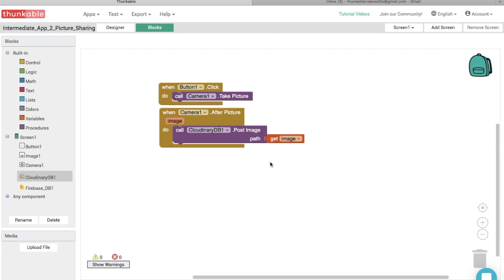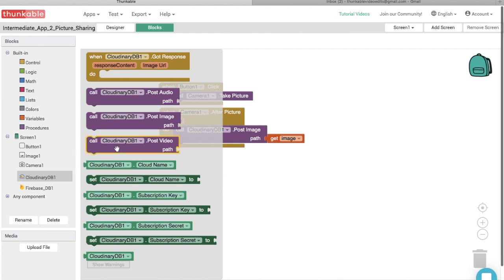And next what we want to do is tell Cloudinary to call Firebase. What's Firebase? Firebase is a technology by Google, and it lets you store and share things in real time. It's going to help us store and send images to other phones. So let's get a block for the Cloudinary database. After your camera has taken the picture and called Cloudinary and it's posted this image, once it has that response, what should it do?